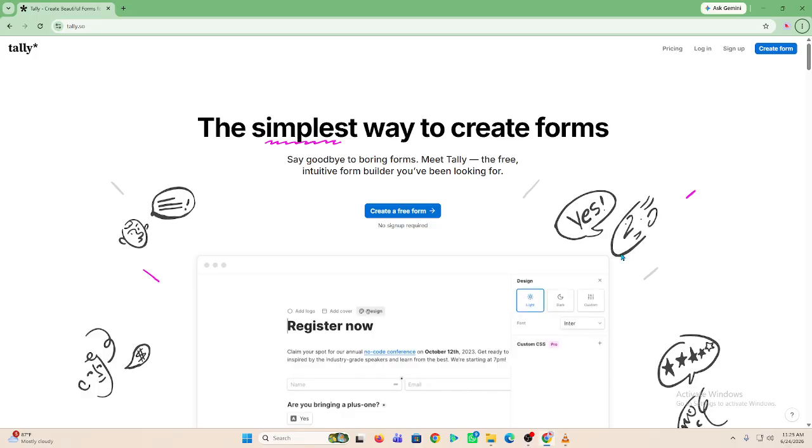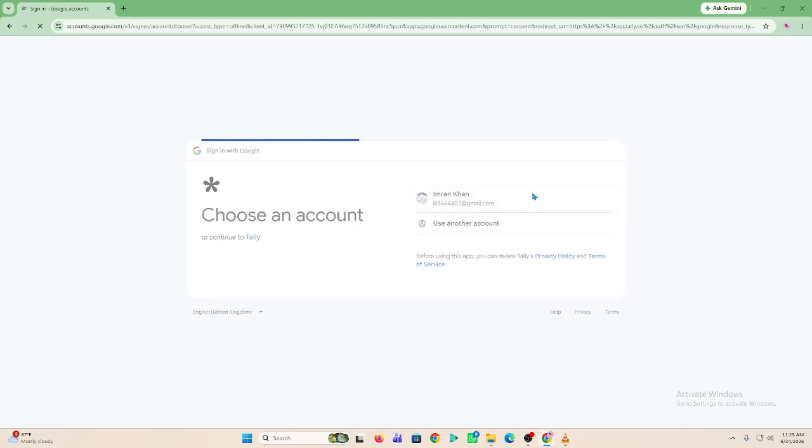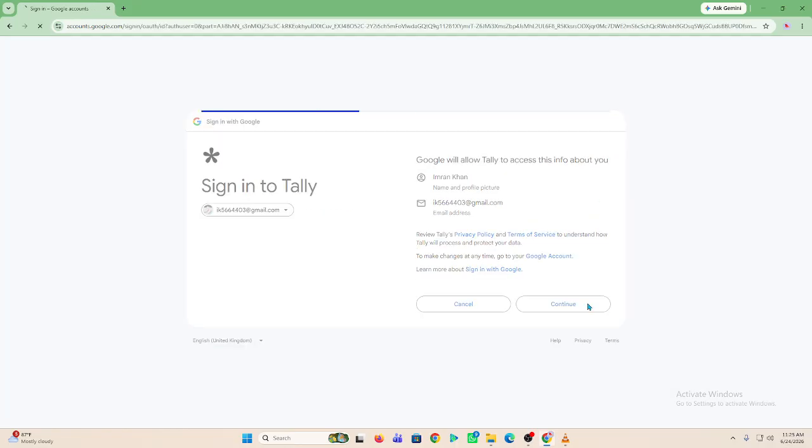First, go to Tally and sign in with your email or Google account. Once you're inside, you'll land on your dashboard where all your forms are stored. Next, click on New Form. You can start from scratch or choose a template depending on what you need.